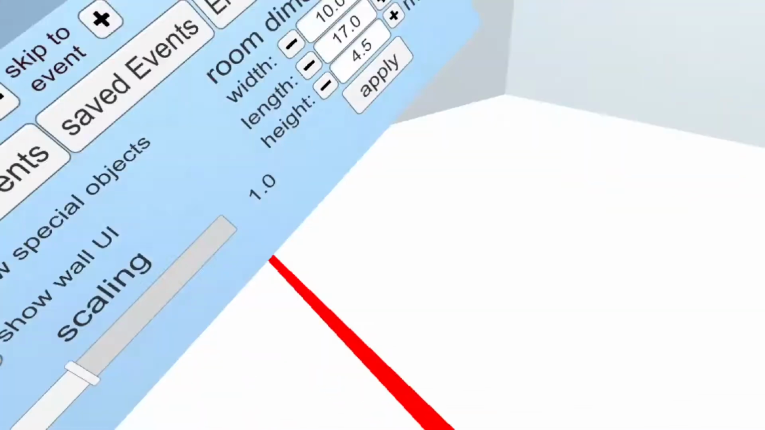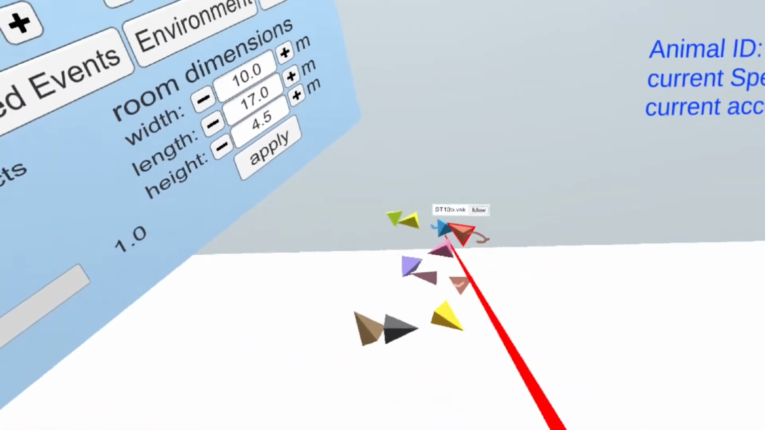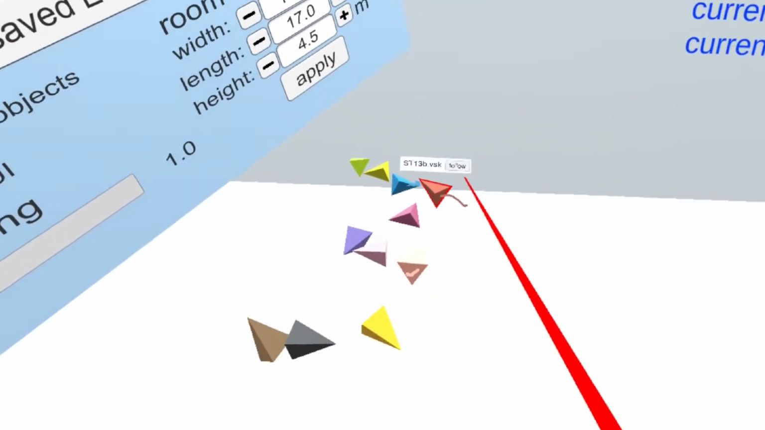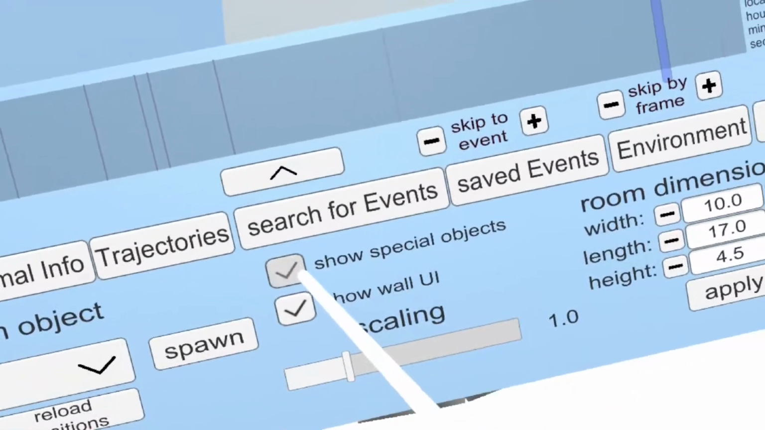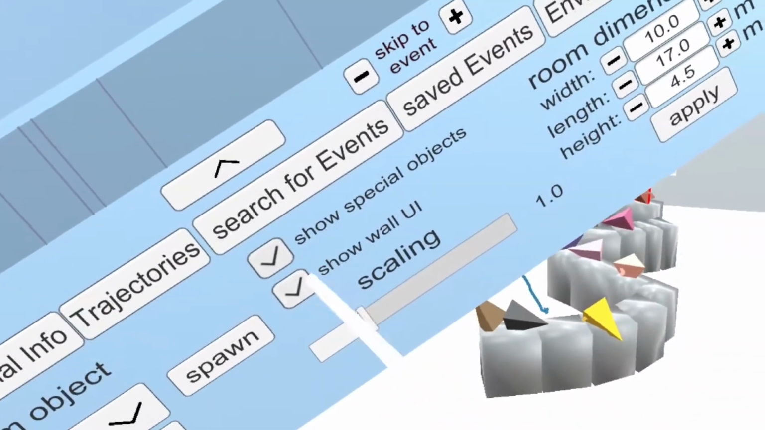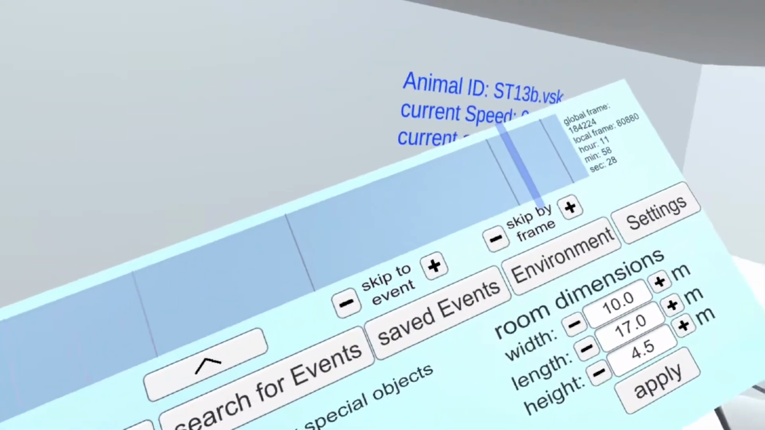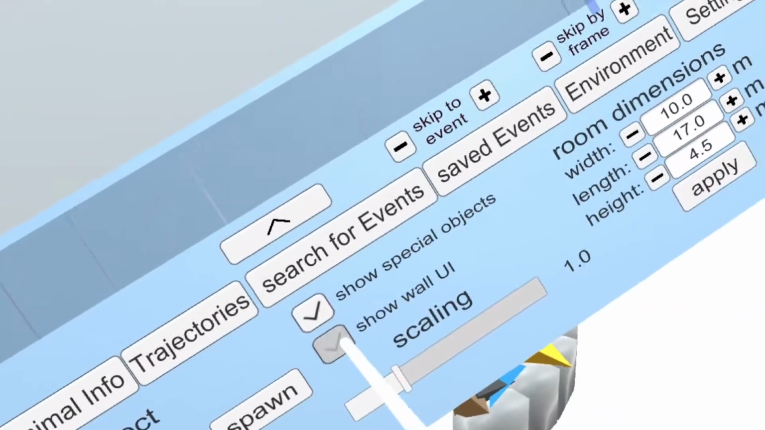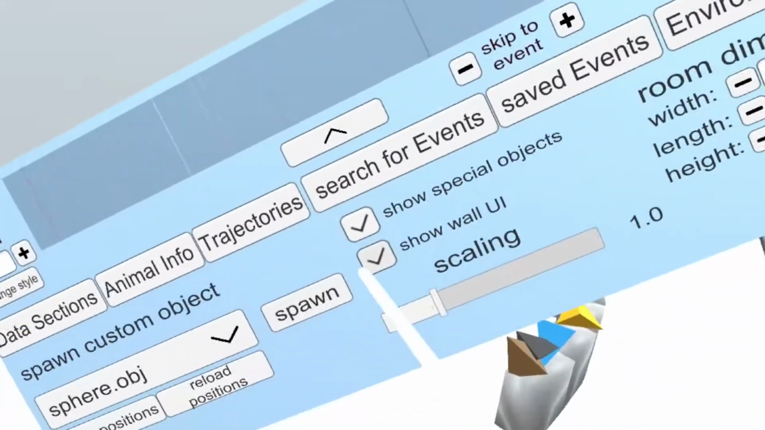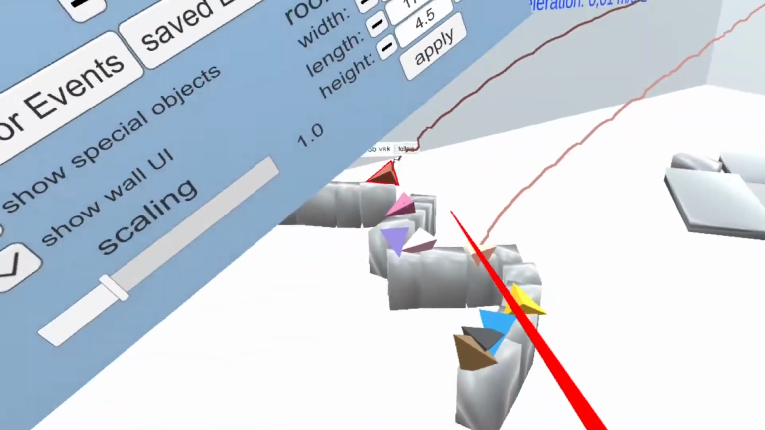Also, we can deactivate the objects here. So if you are not interested in them and they're causing visual clutter, you can disable them whenever you want to. And you can also disable the UI on the walls like this. So if you dislike it or don't find it useful, you can simply disable it here.